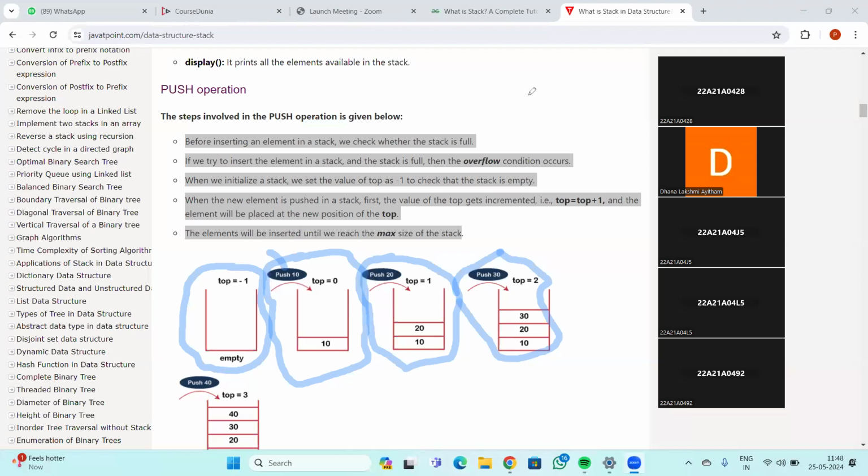Because inserting and deleting both happen at the top of the stack only. If you want to delete an element, the top will be decreased by 1. If you want to insert an element into the stack, the top will be increased by 1. Delete, top will be decreased by 1. You got my point?